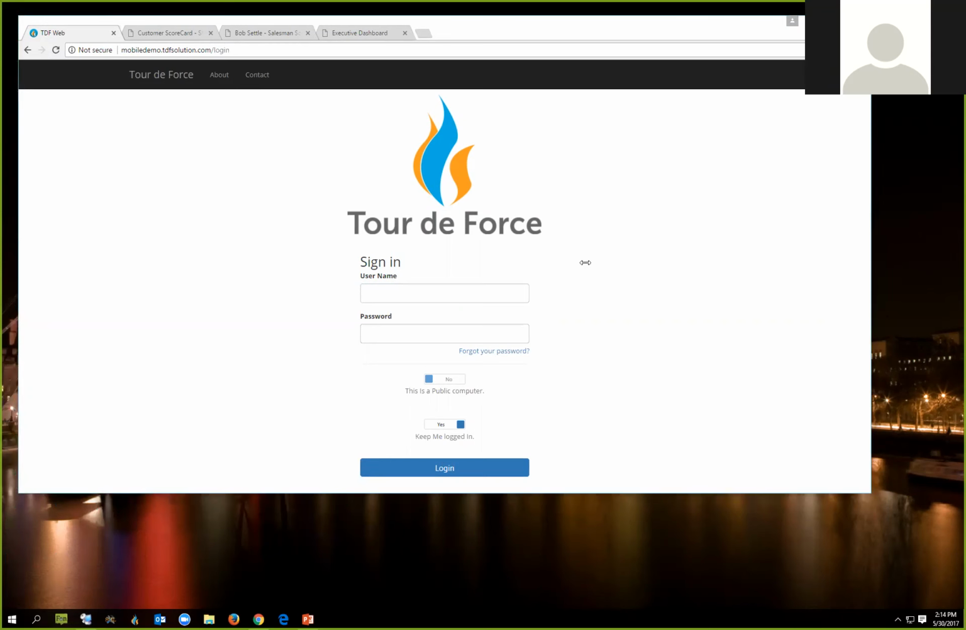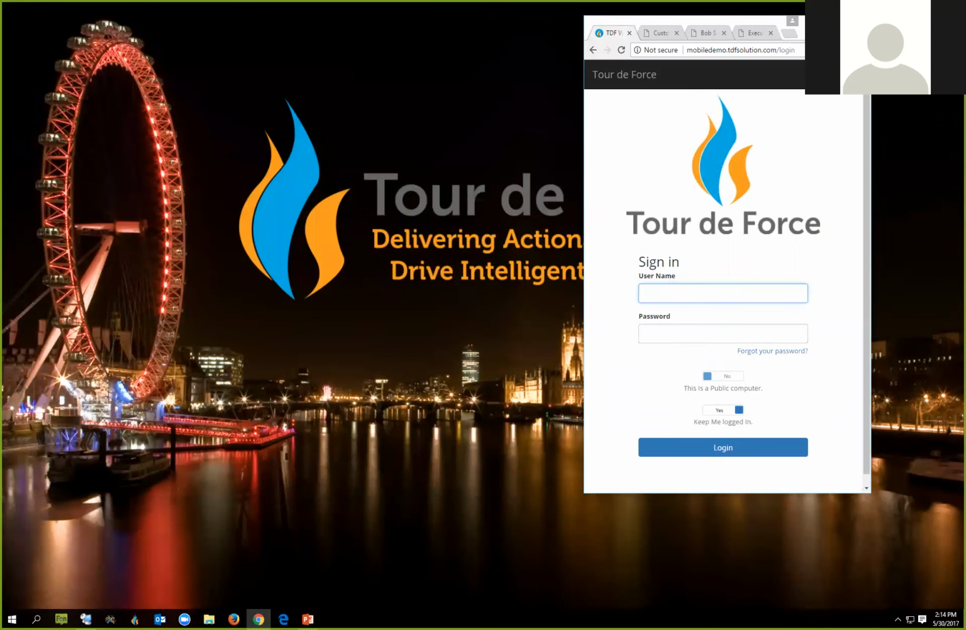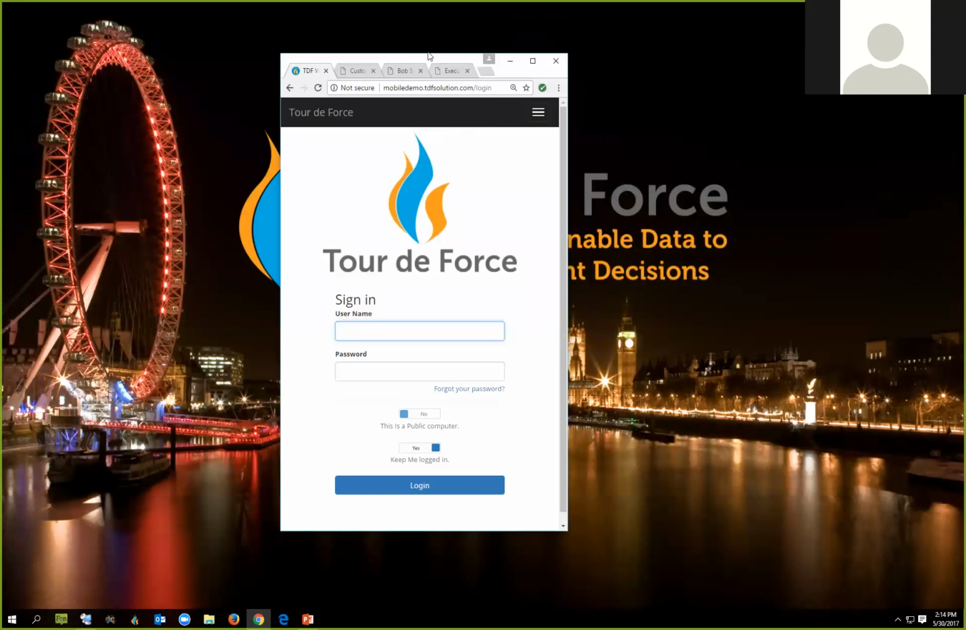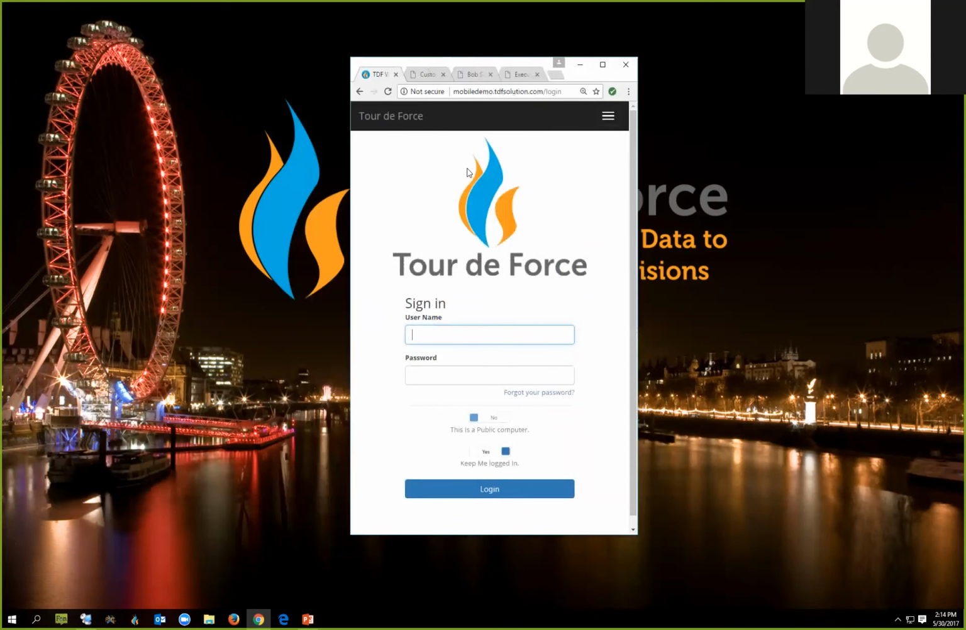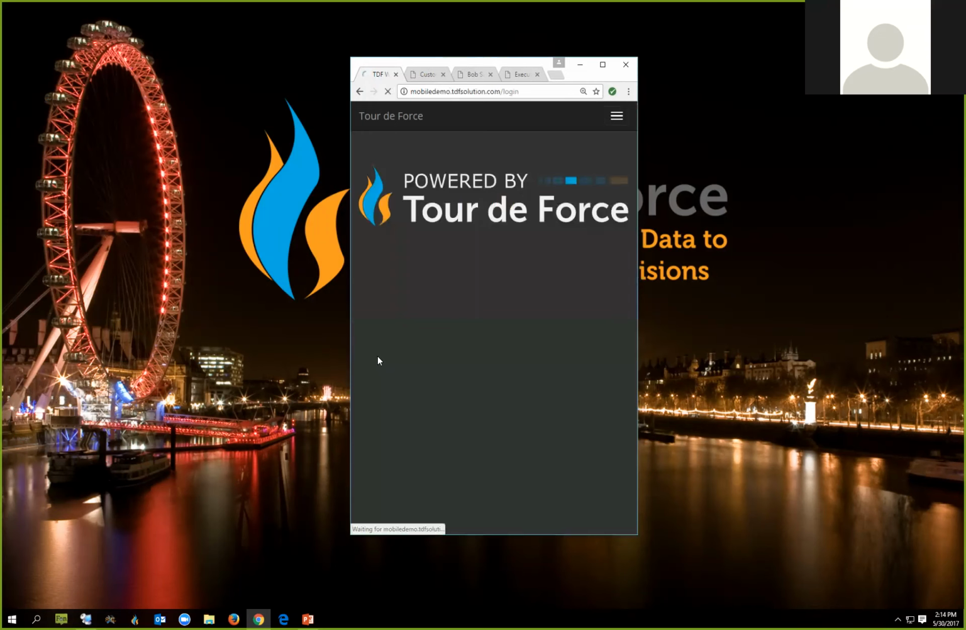Then we're going to jump into Tour de Force Desktop and show you that interface as well. So when I first log into Tour de Force, I can have this on any device. It'll shrink down. I get a nice little hamburger menu up here. I have the ability to sign in with my username and password. And ultimately, it's going to automatically load the information based on the permissions that I have to the system and based on the information that I should have access to, again, based on the permissions I have to the system.